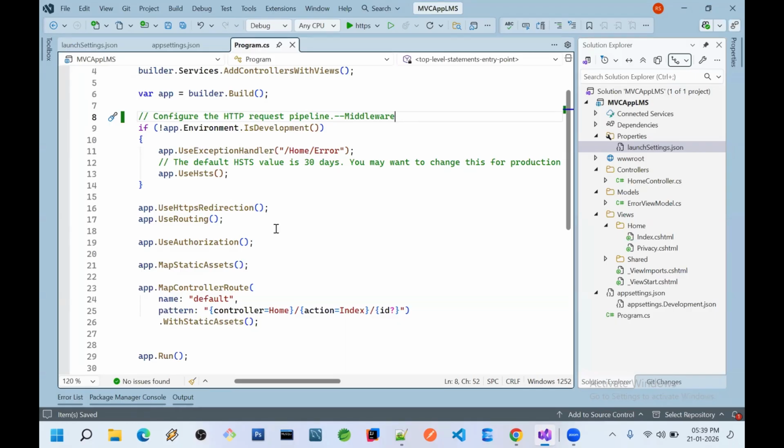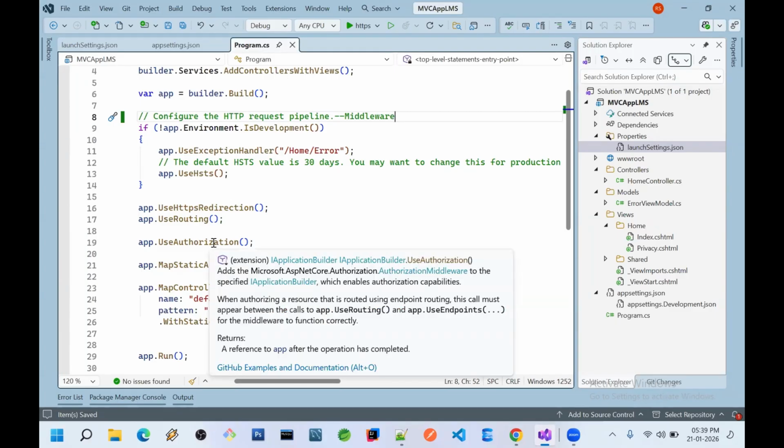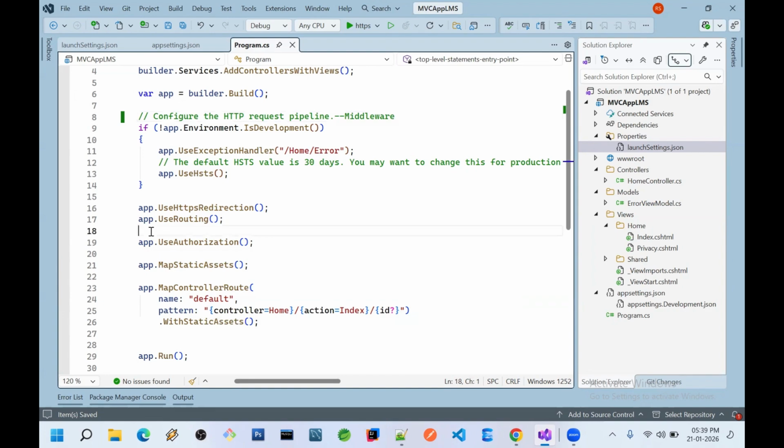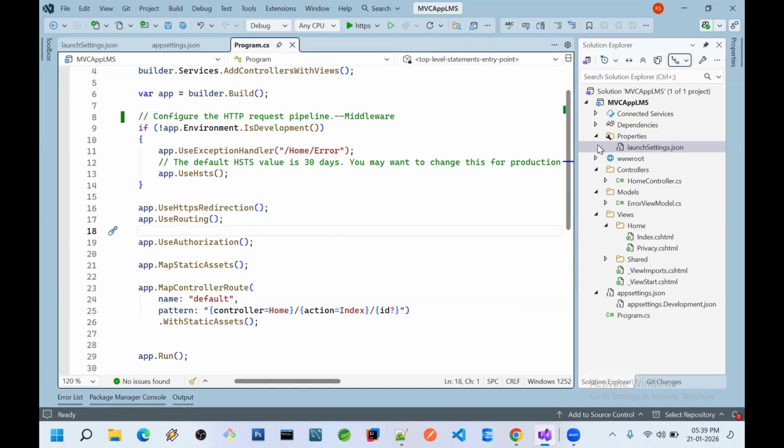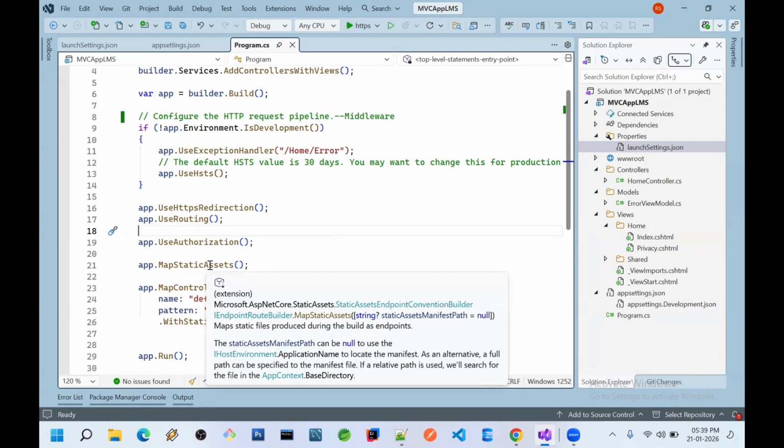And then UseAuthorization. Ideally, if you are using security, you will have to add app.UseAuthentication also before this. Currently, we are not implementing any security concerns, so it has only authorization. And then we have MapStaticAssets. What is a static asset? If you have any images, any JSON, any JavaScript, or any CSS, these are called static resources here. Those static assets will be mapped here.